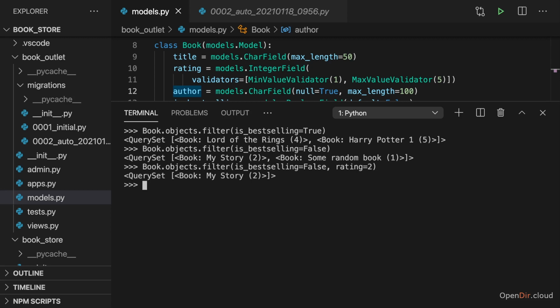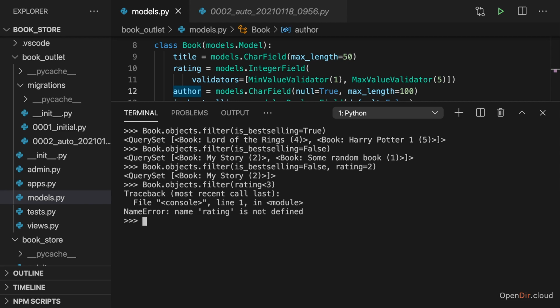Now, of course, you don't always want to filter for equality, though. Maybe you want to get all books where the rating is lower than 3. Now, for that, you can't say rating smaller 3. This might seem like it should work, but it won't, because this is invalid Python syntax. Don't forget, you're still writing Python code. And what we're doing here between those parentheses is we're passing in values for parameters. And this is an invalid parameter assignment.